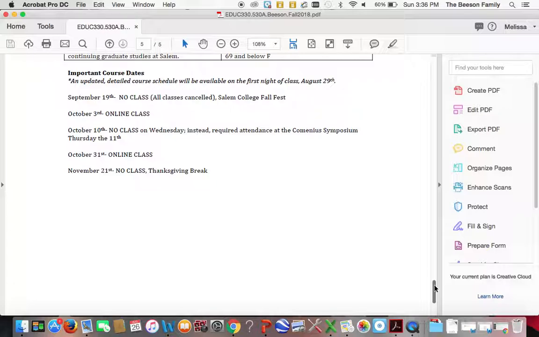October 10th, which is the following week, we don't have class on Wednesday. Instead, our class is going to count on Thursday, which is the required Comenius Symposium. So for those of you who have been here prior to this semester, you know that every fall the Education Department has the Comenius Symposium and that you are required to attend by Dr. Long, and she will take attendance.